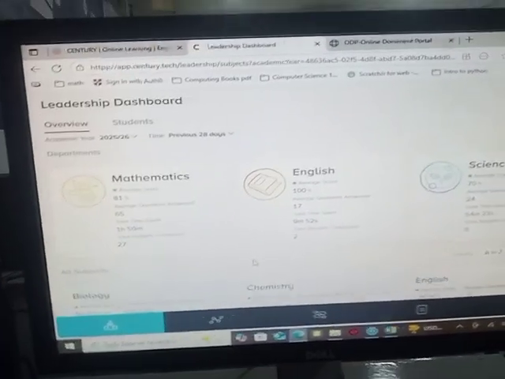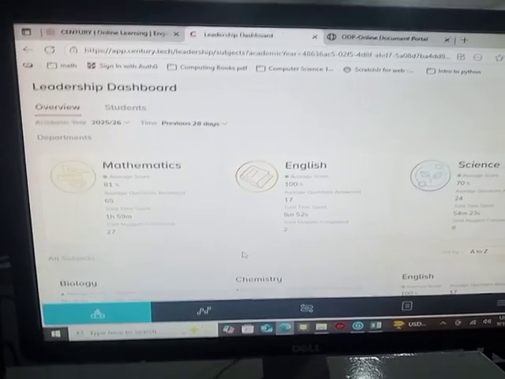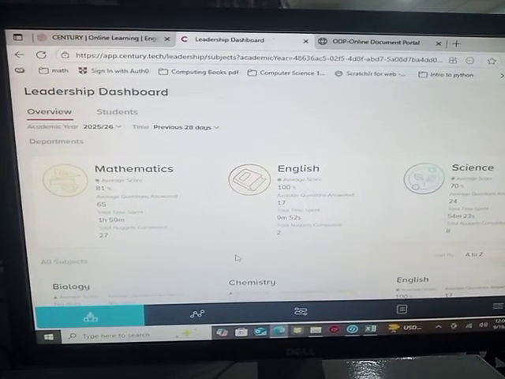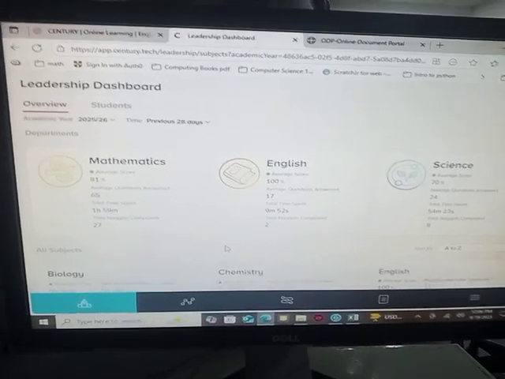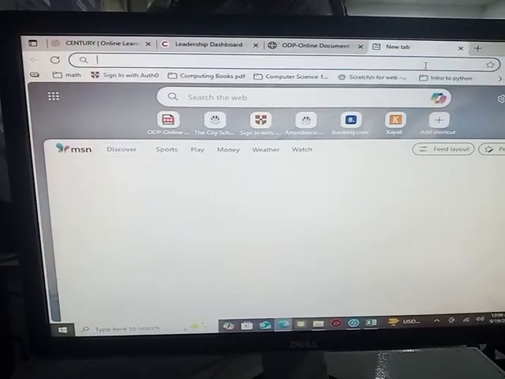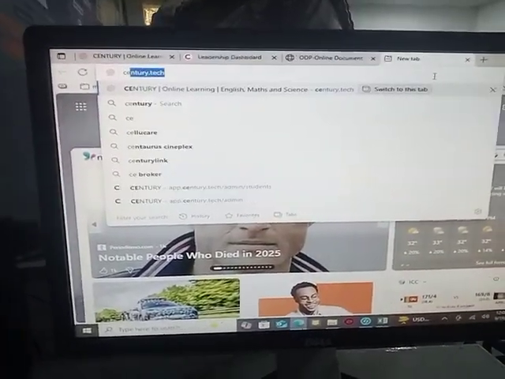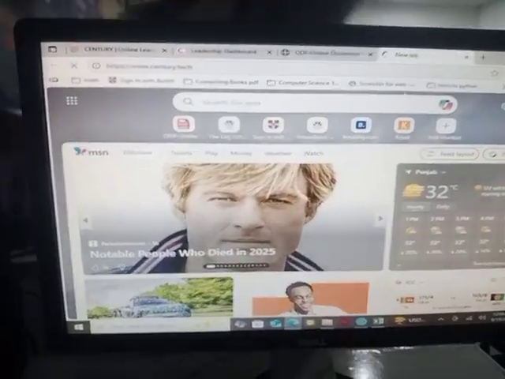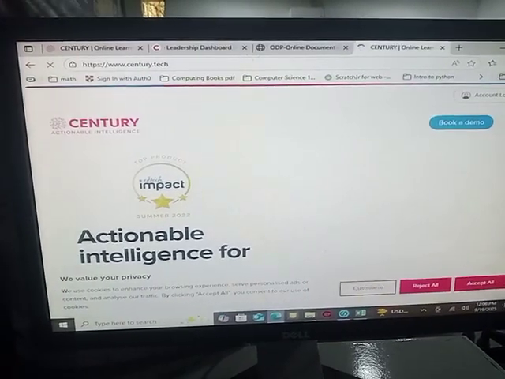Here it is. We are using the Century Leadership Dashboard, and how to access this is very simple. First, you need to open a tab and just type Century over here, and then the Century login will come. Just click here. This Century has come.